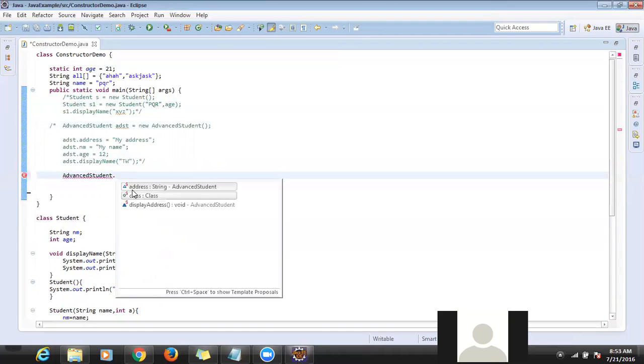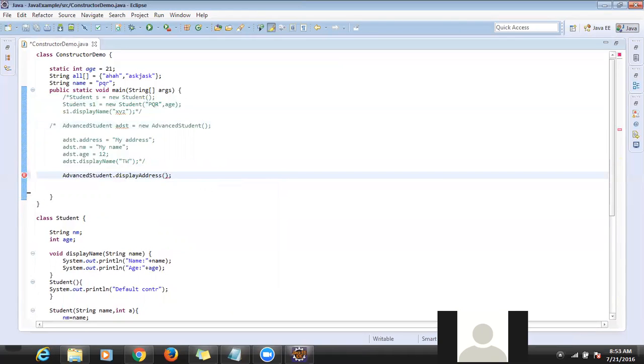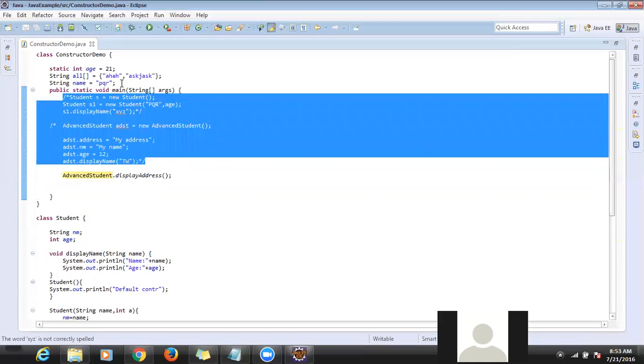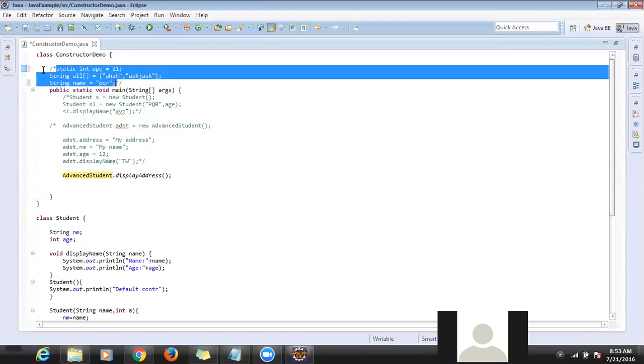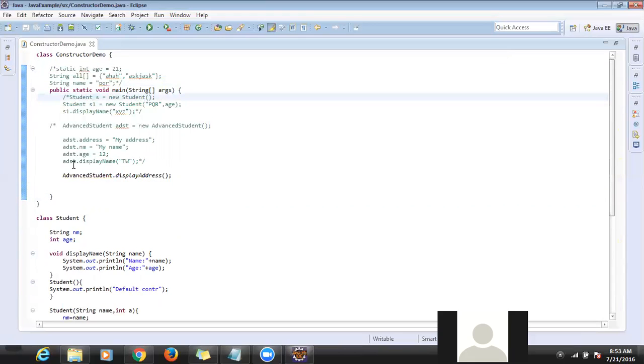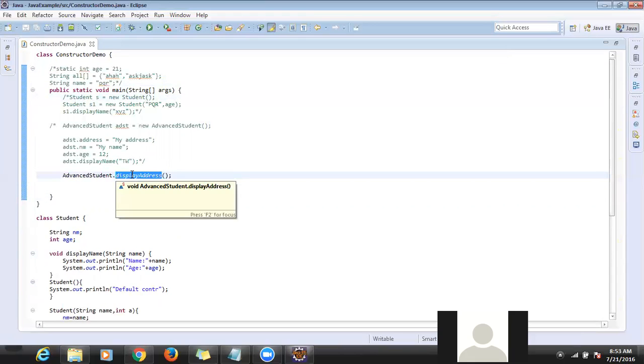See there, how many members can you see here? Address and display address. Two members we can see, right? I can call display address directly. Did I create any object here? No, I have not created any object. Everything is commented out. I will comment out this one also. So I can access static members just by using the class name. You don't even have to declare or create any object.